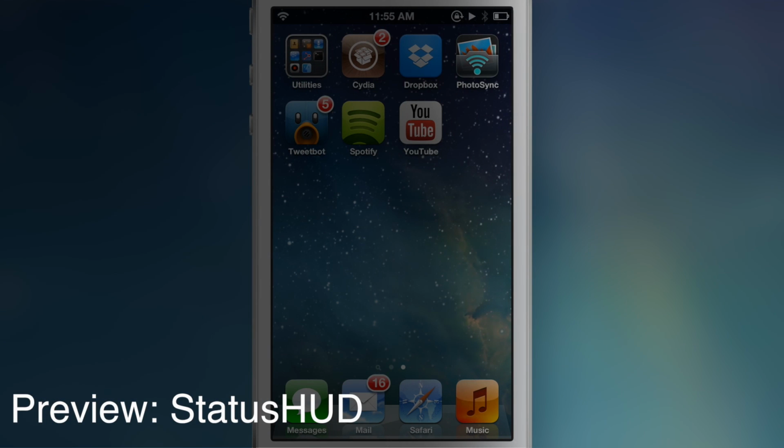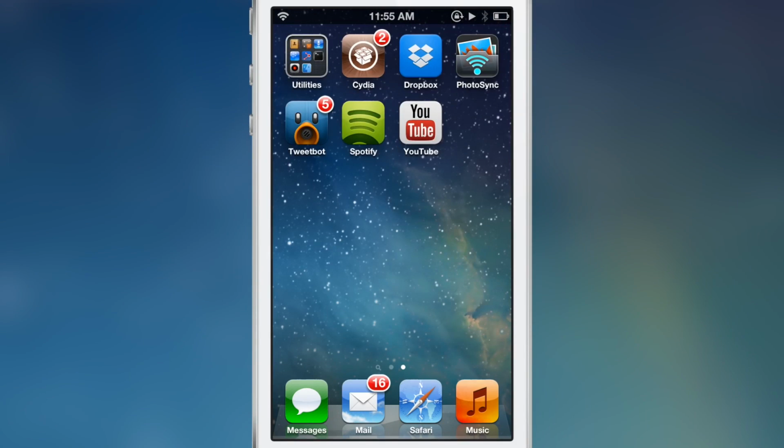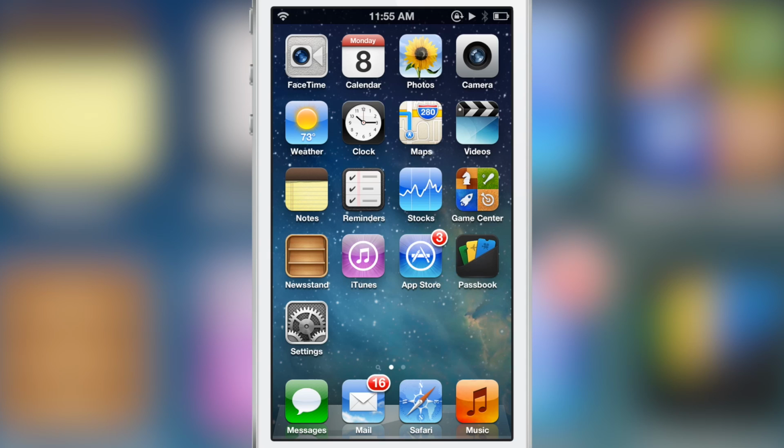It's Jeff with iDownloadBlog. I want to show you a very cool upcoming jailbreak tweak called StatusHUD. Now, this is a tweak that integrates the volume HUD with the status bar. So you can see the volume levels directly on the status bar.